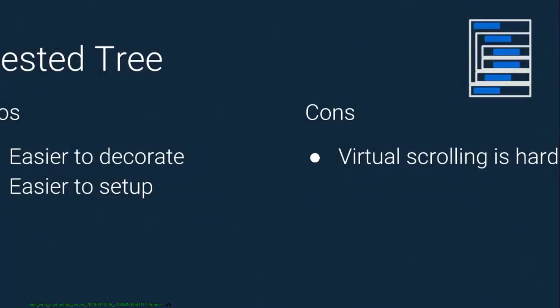For the nested tree, because it preserves the parent-child relationship in the DOM, it's easier to decorate the tree to show this relationship. And it doesn't need a flattener, so it's easier to set up compared to the flat tree. However, because the DOM structure is nested, it's hard to add virtual scrolling to the nested tree.